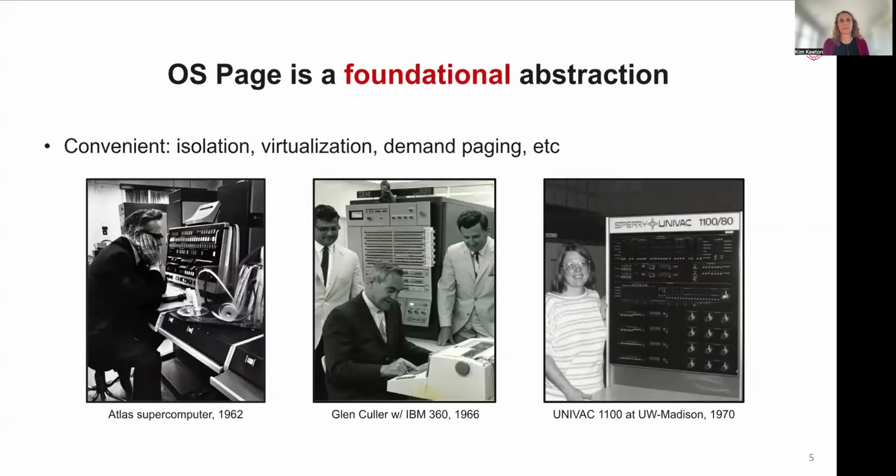Operating system pages are a foundational abstraction. They are convenient because they provide isolation. They offer virtualization, demand paging, and sharing pages between processes. It was introduced all the way back 6 decades ago in the Atlas supercomputer with Tom Kilburn. And this is Glenn Keller at IBM 360. That IBM 360 democratized, or made this the standard of, current page sizes. The 4 KB page was first established in this case.